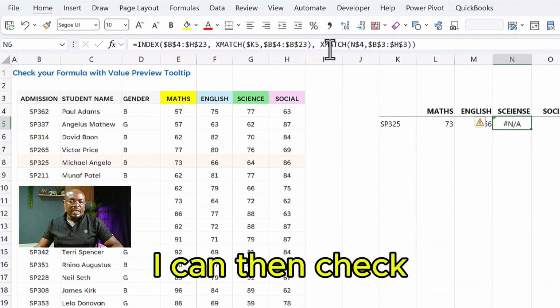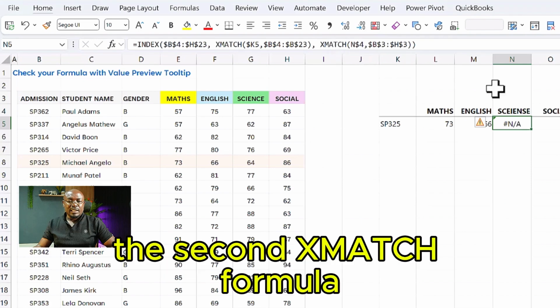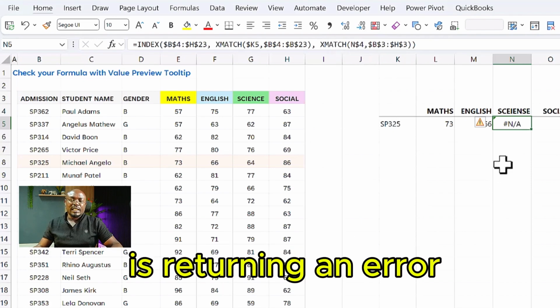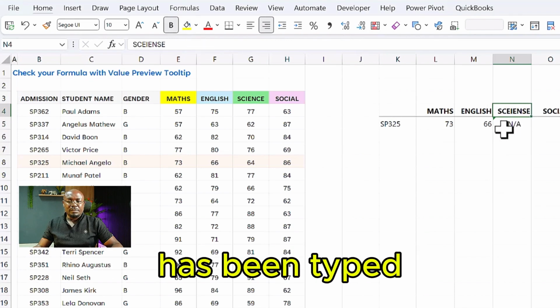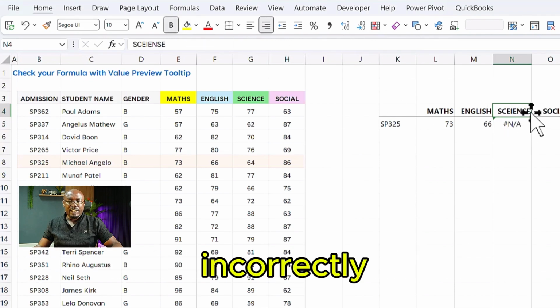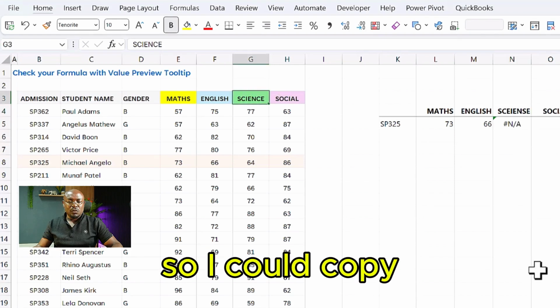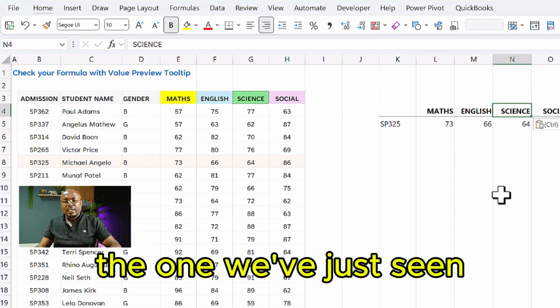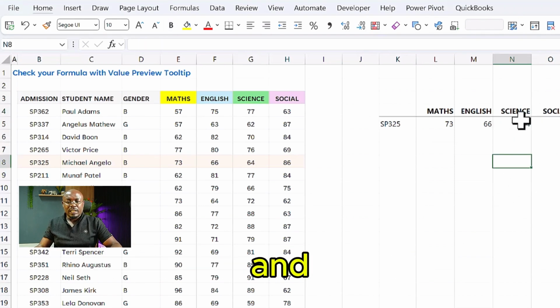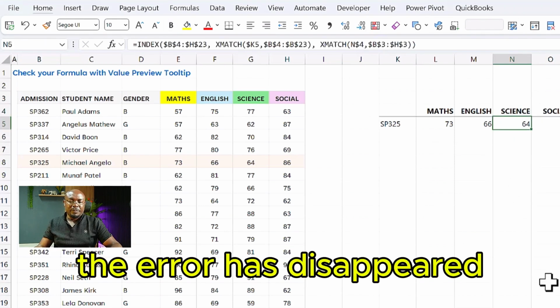So in this case, I can then check why the Xmatch, the second Xmatch formula, is returning an error, and it's simply because this cell here has been typed incorrectly, the word science. So I could copy this one and probably Ctrl+Shift+V, the one we've just seen, to correctly type it, and you can see the error has disappeared.